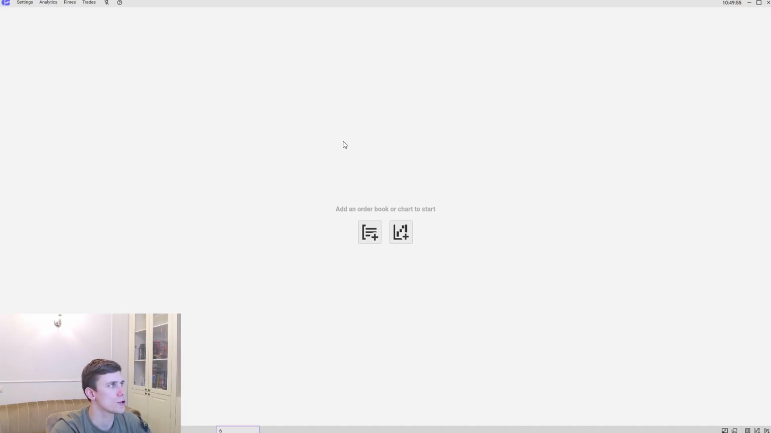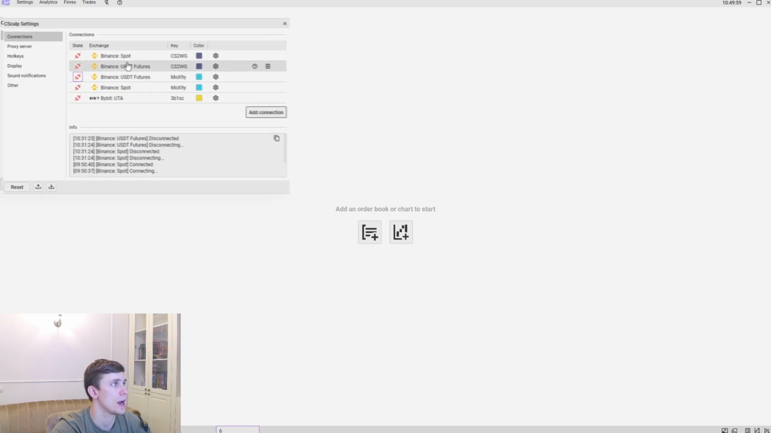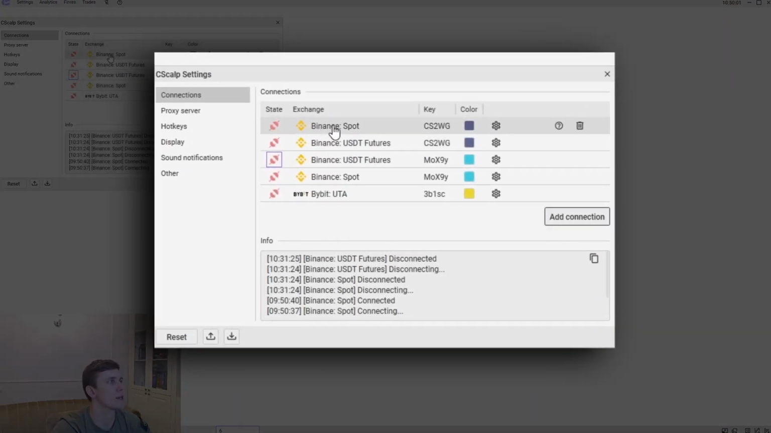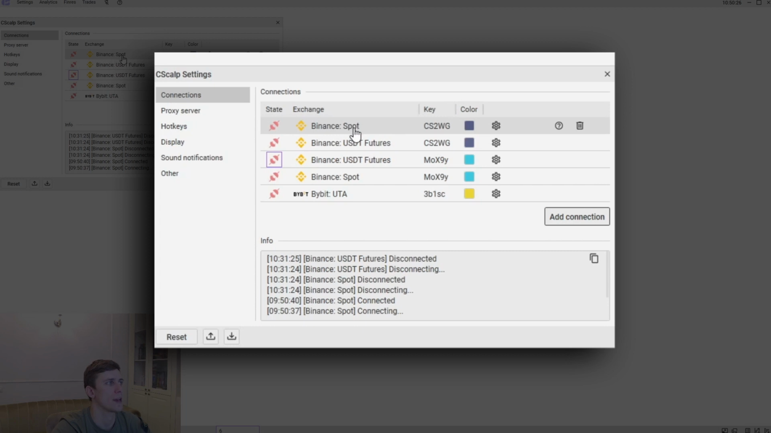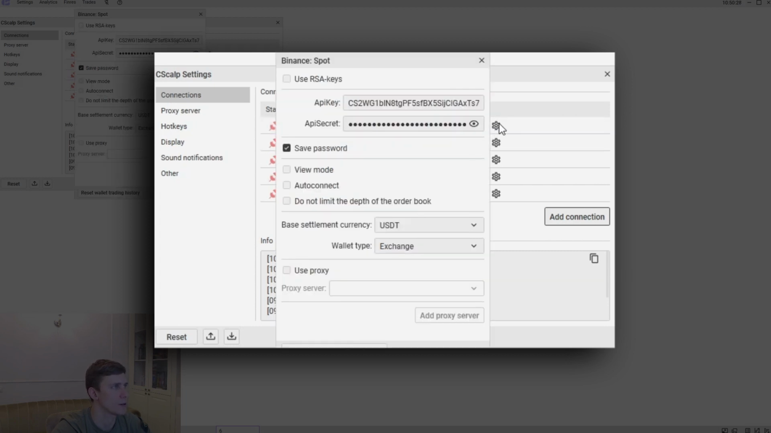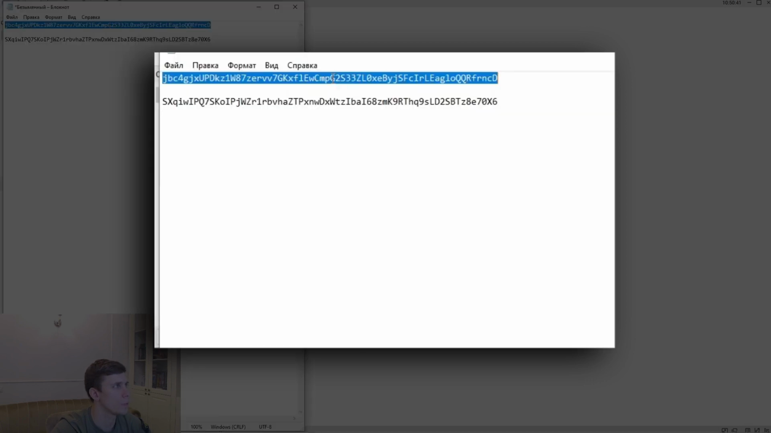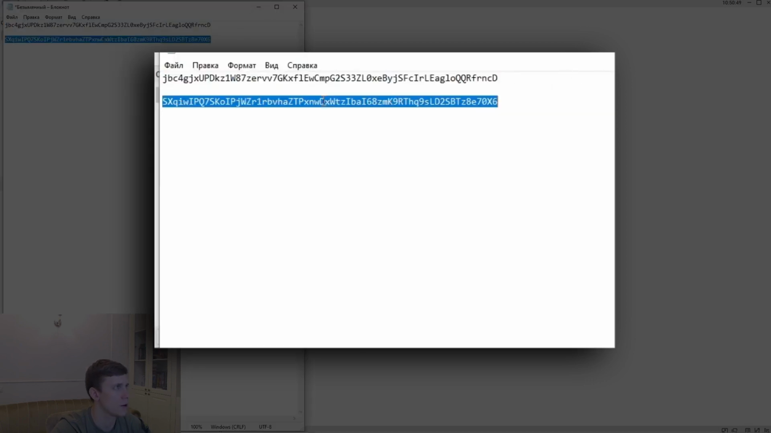Now we go back to our CScalp trading terminal. We go to settings and we create Binance spot and futures connections. All other connections we can delete. So we should activate both connections. We go to spot first. We click on the gear. So here we should fill in the API key and API secret that we created. We copy this one, then we copy this one.